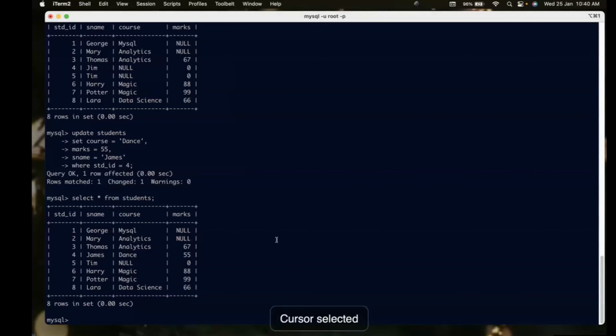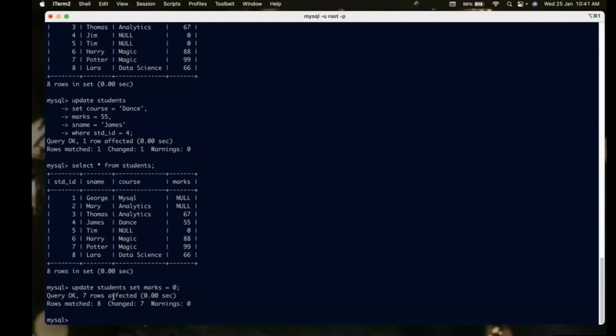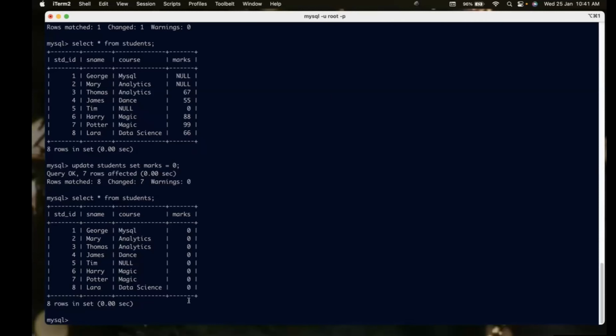So let's try that. We will say update. So you should be careful if by mistake you enter without typing the where clause, right? So then you will end up losing your data. So update students, set marks is equal to 0, right? So without any where clause. So it says 7 rows affected. You can see all the records have been changed to 0. So wherever you don't specify the where clause, MySQL will understand it to be the entire table, and all marks will be changed.